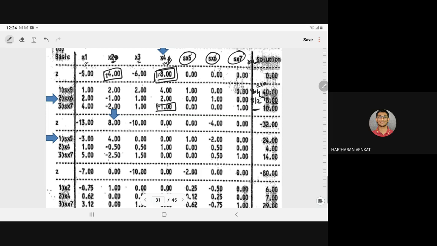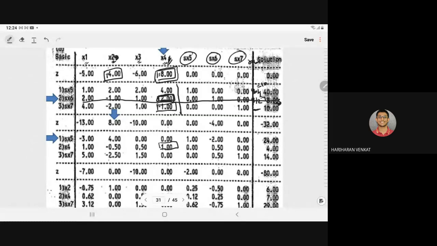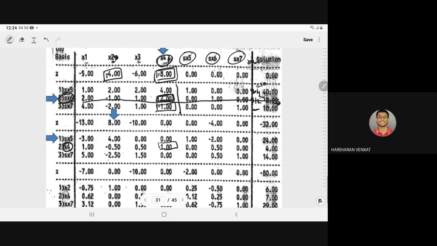So it means this is your leaving variable, and this is the pivot element, means this is the pivot column, and this is your pivot row. So 2 is the pivot element. With this 2 we make the 1. S6 is the leaving variable and x4 is the entering variable. So in place of the s6, now the x4 will come here.